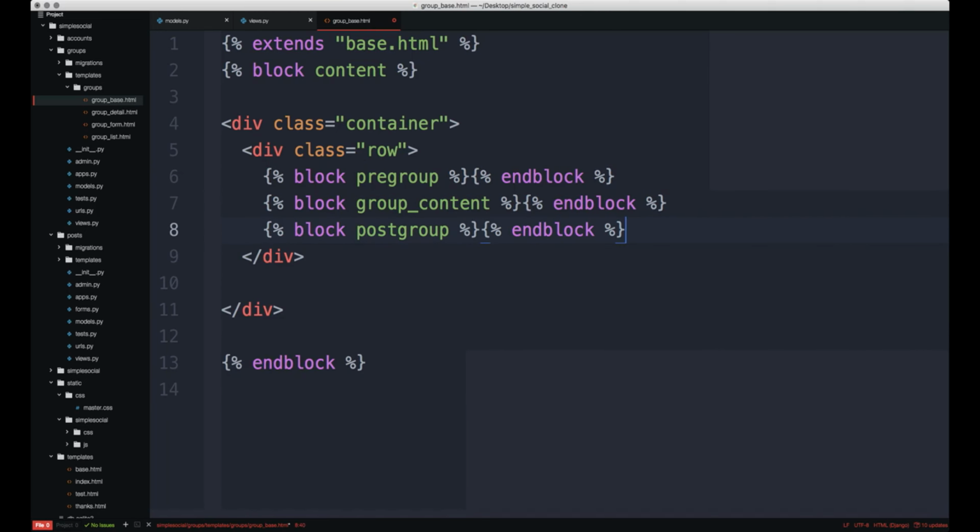So we won't use all of these blocks in every template, but in case we ever want to have something that goes before the group content, we have pregroup. During the group content, we have group content, and then after the group content, we have postgroup.